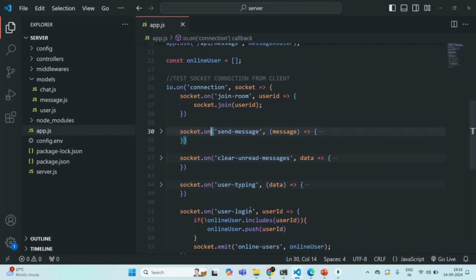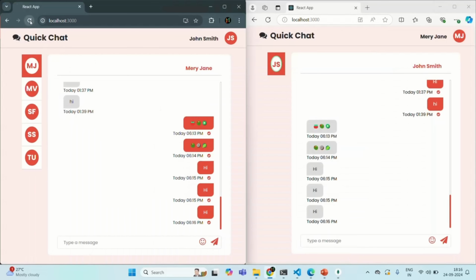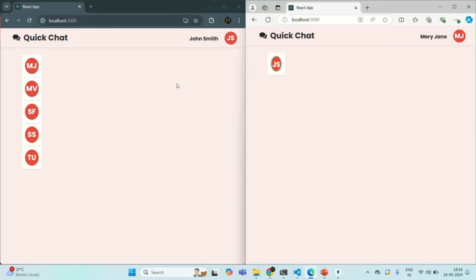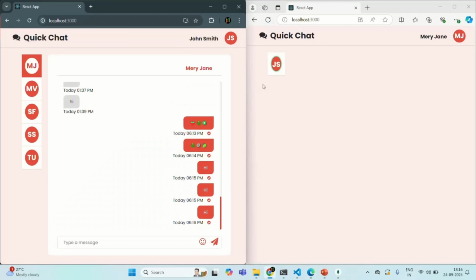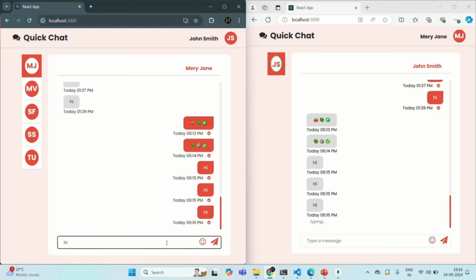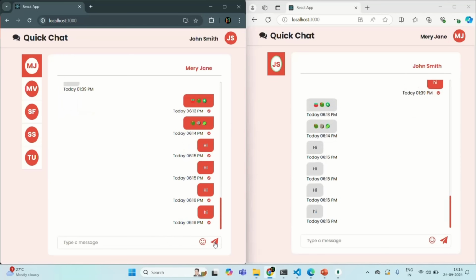Now, let me again change it back to once. Let's save the changes. Let's refresh the page here. Let's also refresh the page here. Let's select this chat. Let's select this chat. Let me say hi. And let me send this message. So that message is received in real time. So now it is working. So the issue was with the refresh.